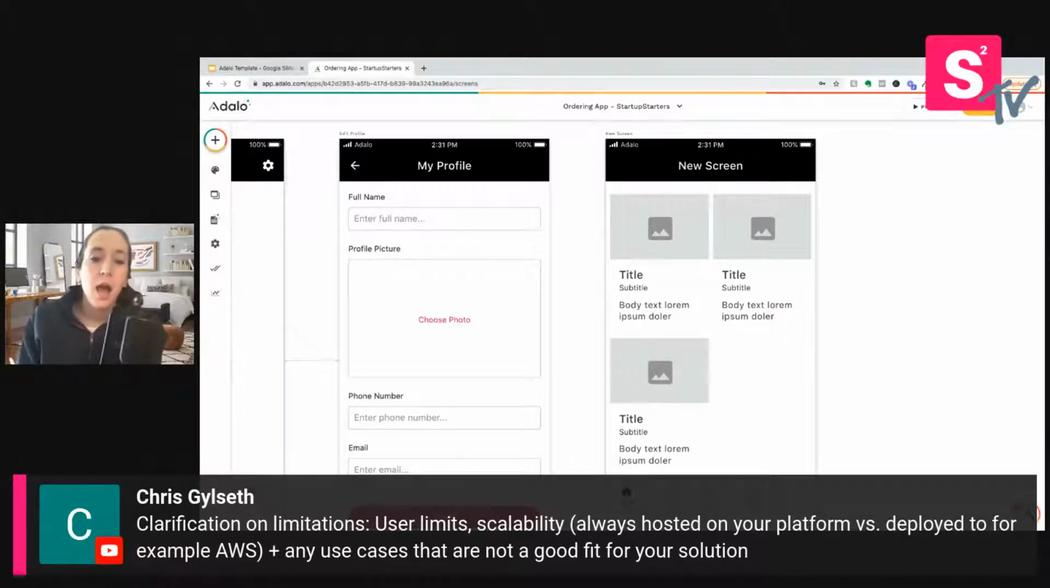Okay, so Chris is asking for clarification on limitations: user limits, scalability, always hosted on our platform versus deployed to something like AWS, and any use cases that are not a good fit for Adalo. Okay, so user limits, no, we don't have any user limits. We do get questions about scalability quite often, and I know this is a top of mind concern for people who are building their apps. We do not have problems with scalability. Adalo can definitely handle scalability.